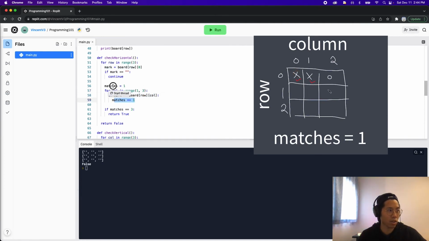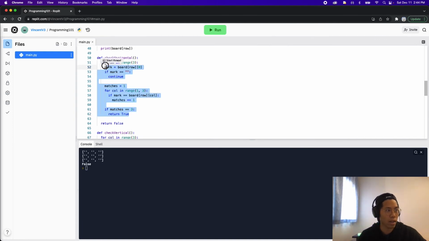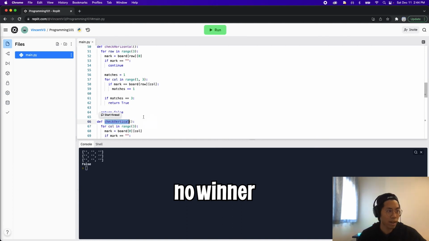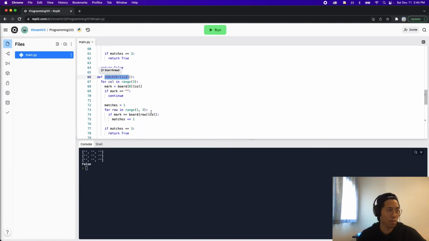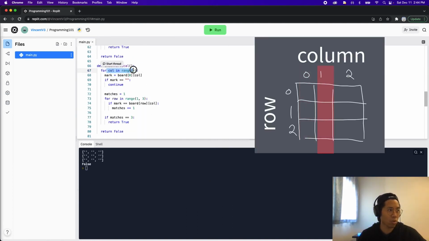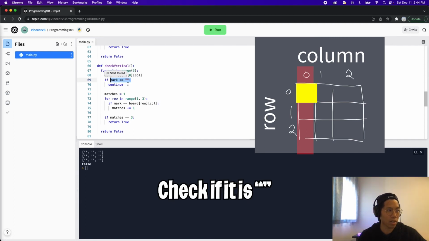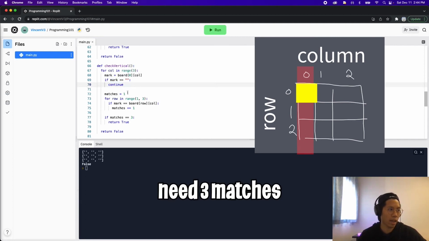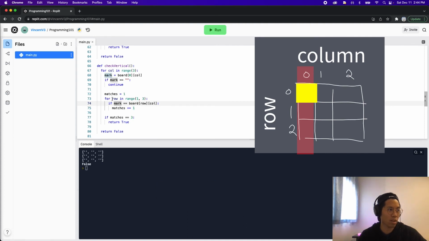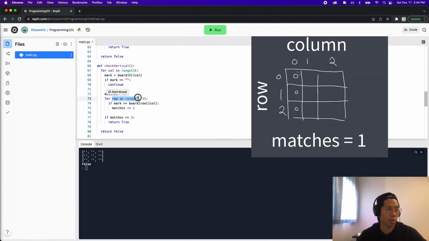If it's a match, we increment our matches. And then at the end, we just check whether we have 3 matches in total. And if we do, we return true. And after looping through all the rows, if we don't find anything, we just return a false. Next, for vertical, it's basically the same logic again. This time, we go through the columns first, and then we grab the first row, and then we check if it's an empty mark. If it is, we continue. And if it's not, we start our matches at 1, and then we go through each column, and we skip the first one, and we go up to the index 2.